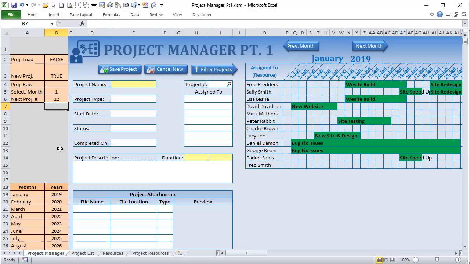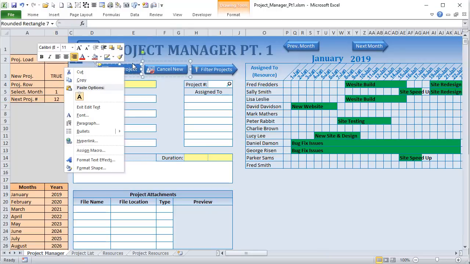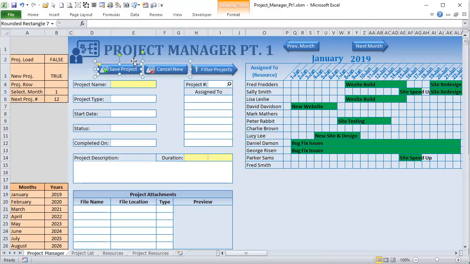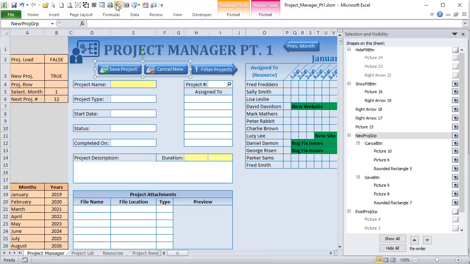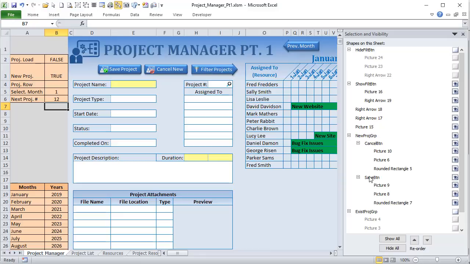Now we're going to move into the functionality of how we get this to work. We'll focus first on the project manager section, and then we'll move to the schedule. Now if we right click here, we've got some button sets. You can see there's a save project and a cancel new button. These two buttons are part of a group that I've named new project group. And if we click on the selection pane here, we can see that this group is part of a cancel button and part of a save button.